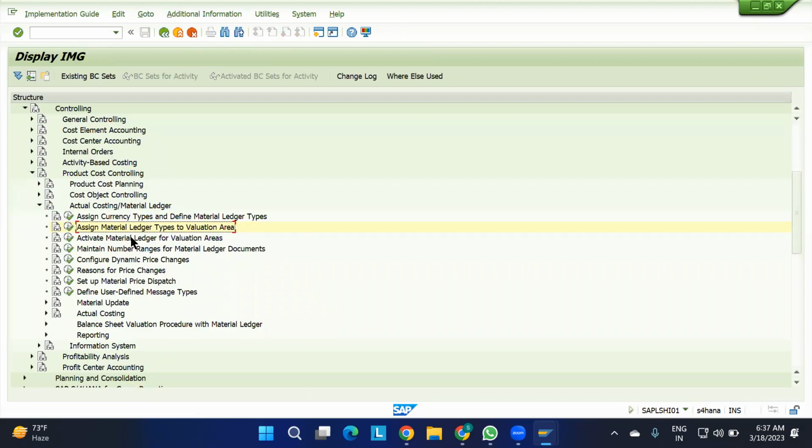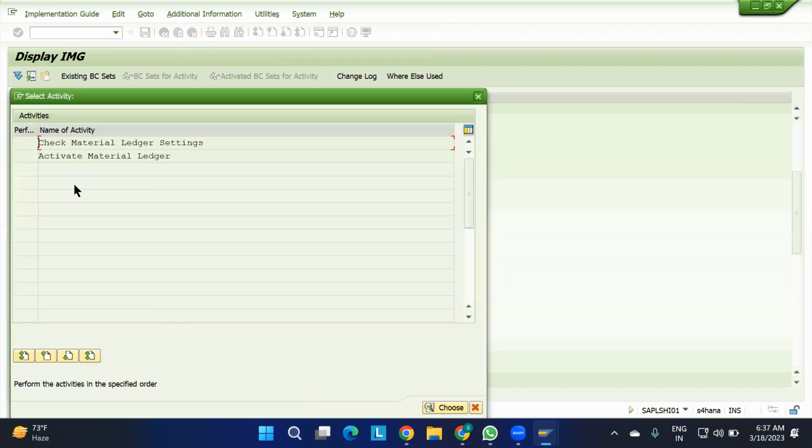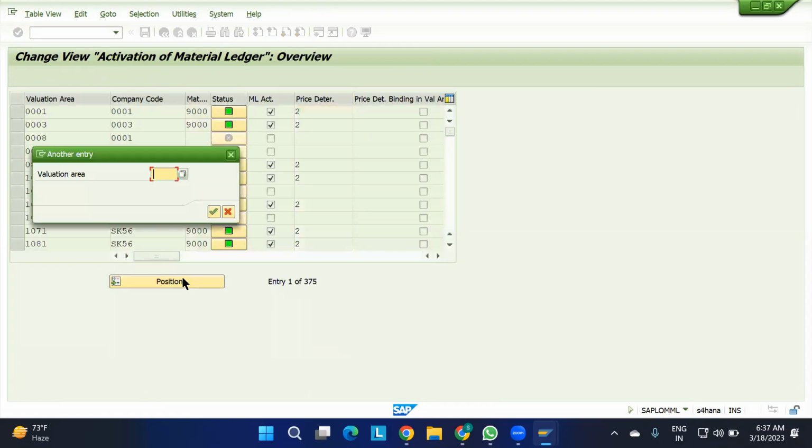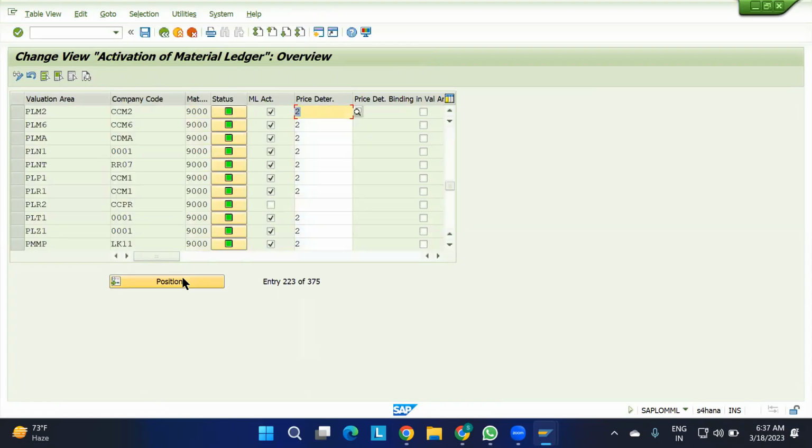Okay, then let's go ahead with some other cases. Yeah, that will be material ledger. Company code is activated.